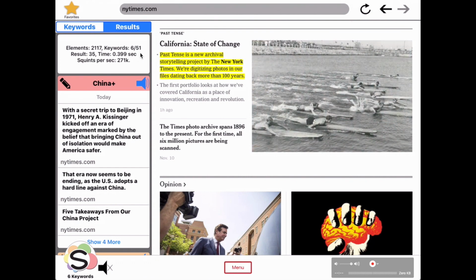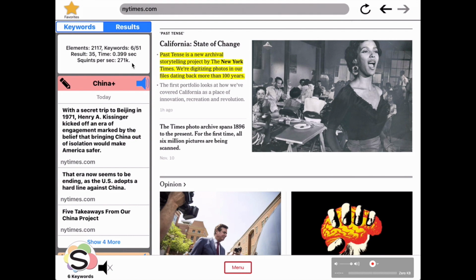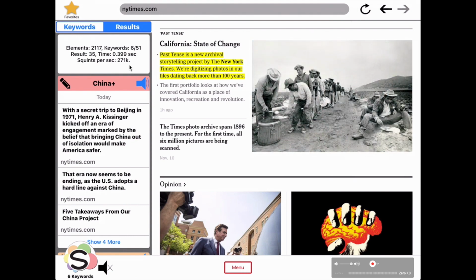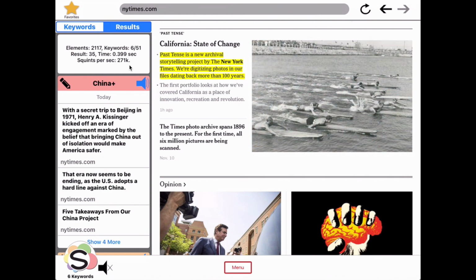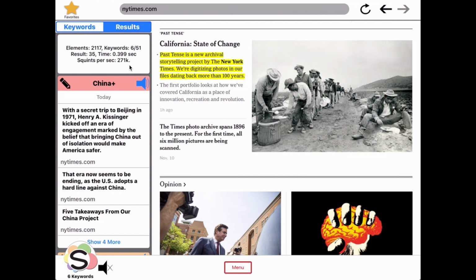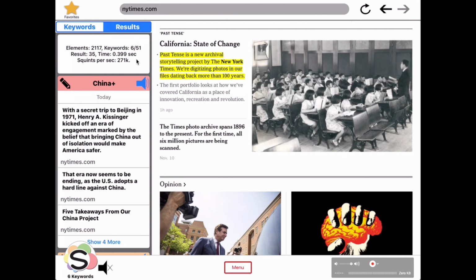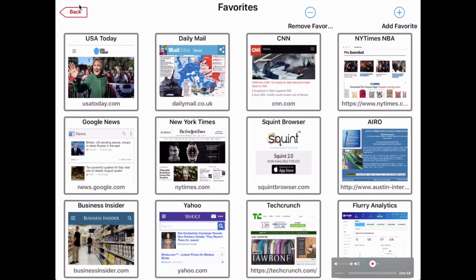If we take the number of total words on the page or elements and we multiply by the number of keywords searched for, the 51, we get 271,000 squints per second, or individual searches per second. Very, very efficient way to quickly search a page for 51 different keywords at once.